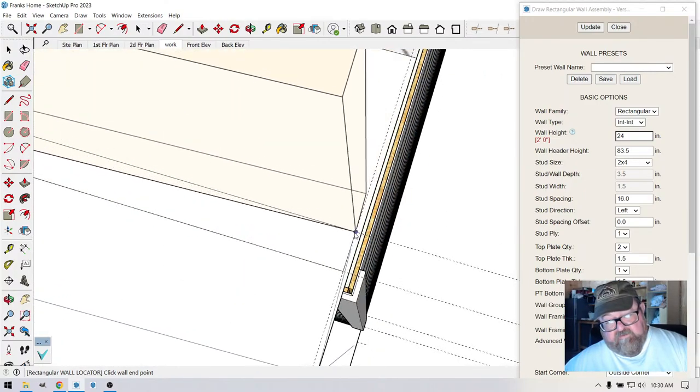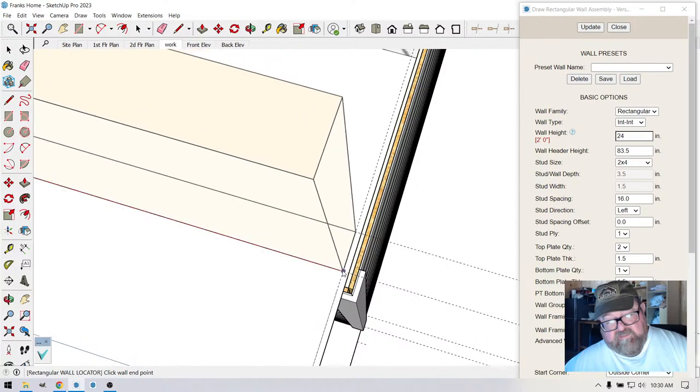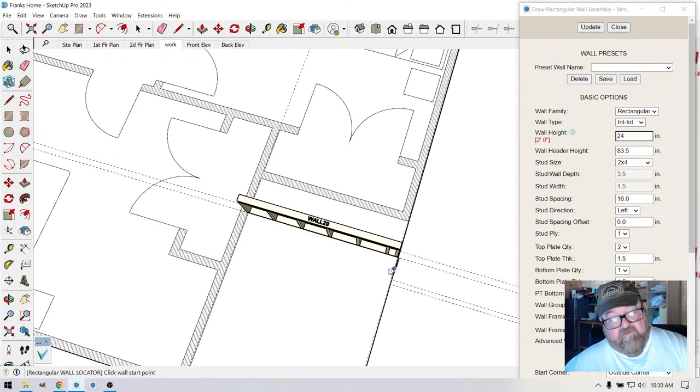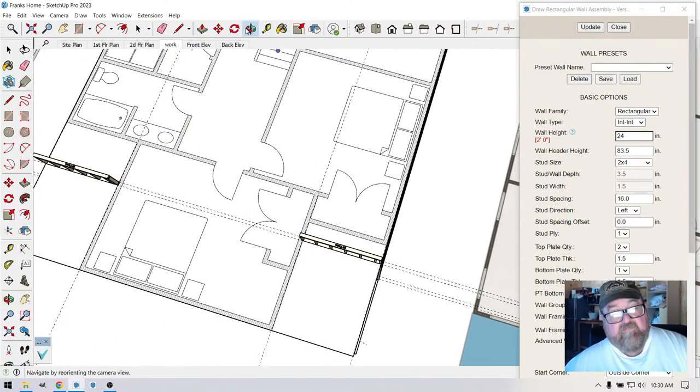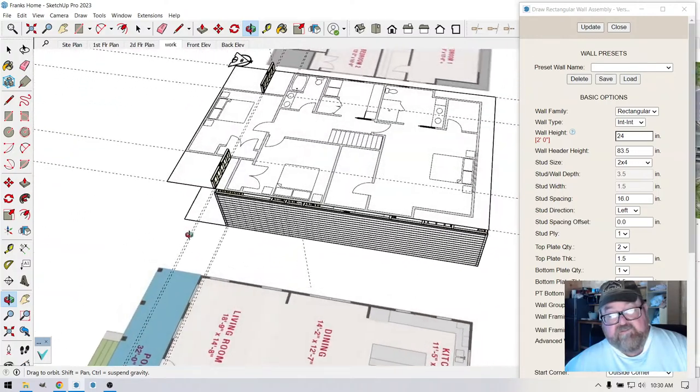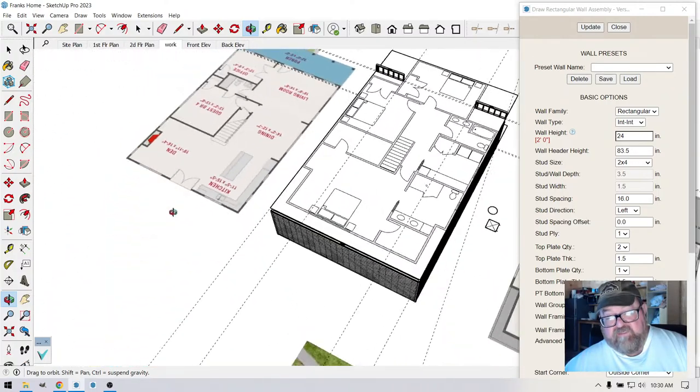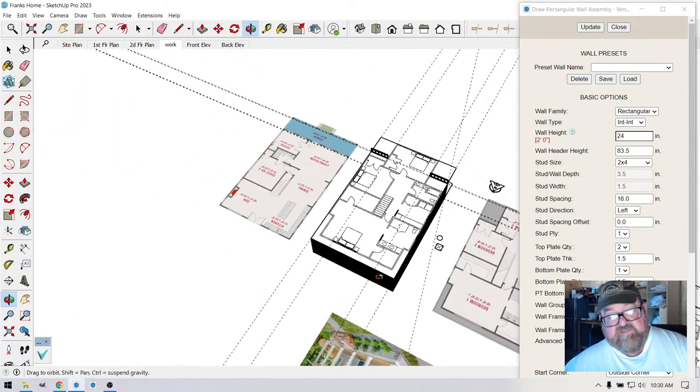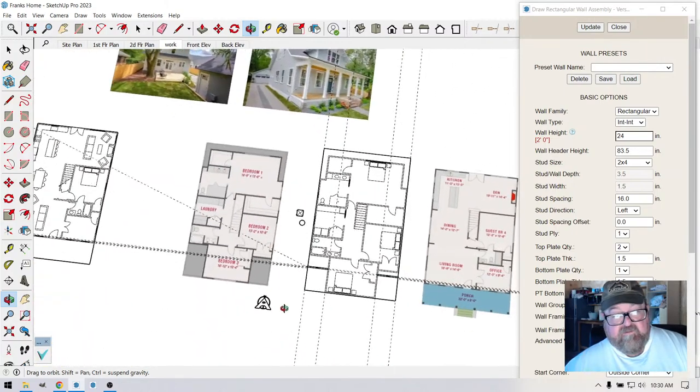And to here. Wrong side. There we go. And now, I'm going to set my roof on top of that. Now back here, what's this doing? I got this picture.